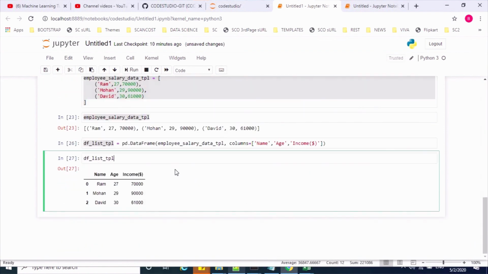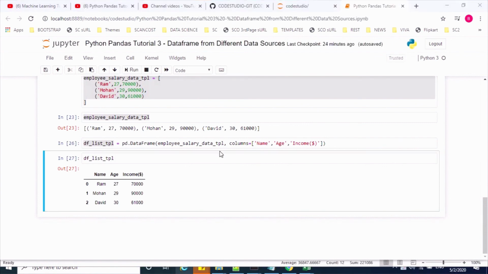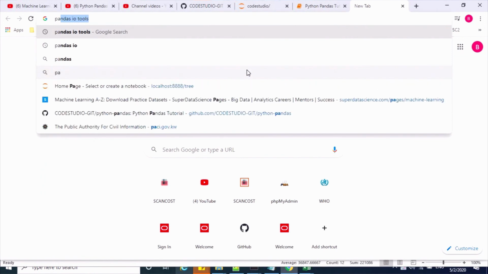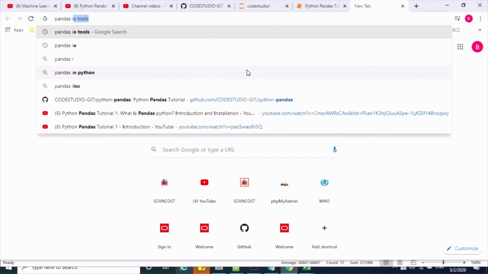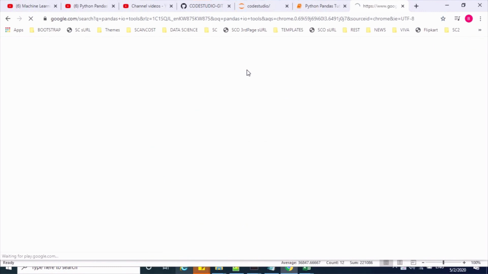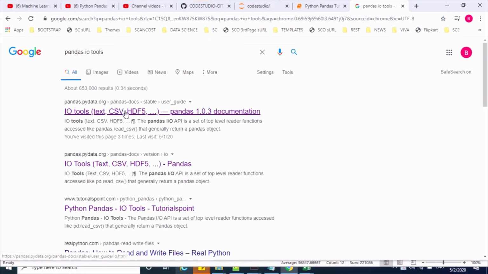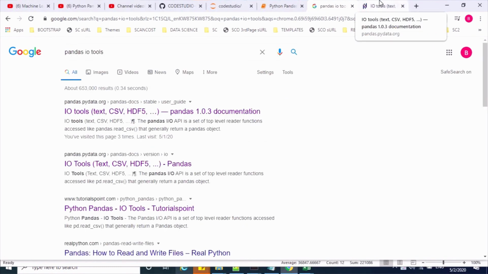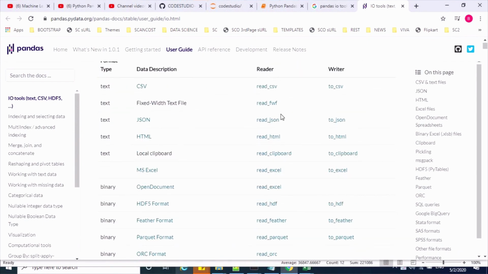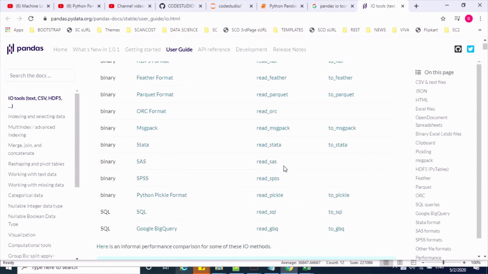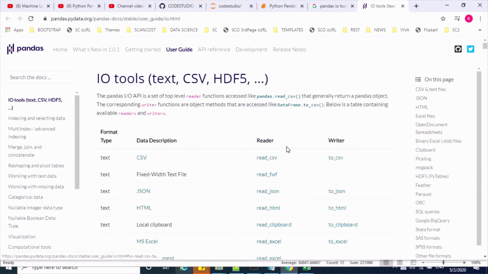So guys, this is all about the different ways of creating data frames if the data source is different. If you would like to read about more methods to read data from different sources, then go to Google, type pandas IO tools, and click on the first link. You will see all the available methods to create a data frame and read data from different data sources.